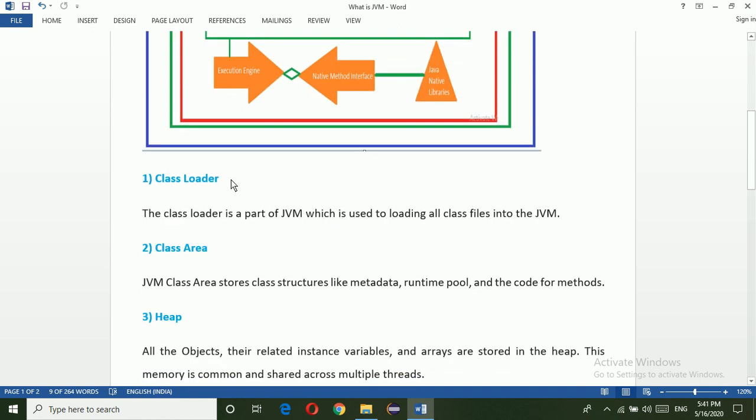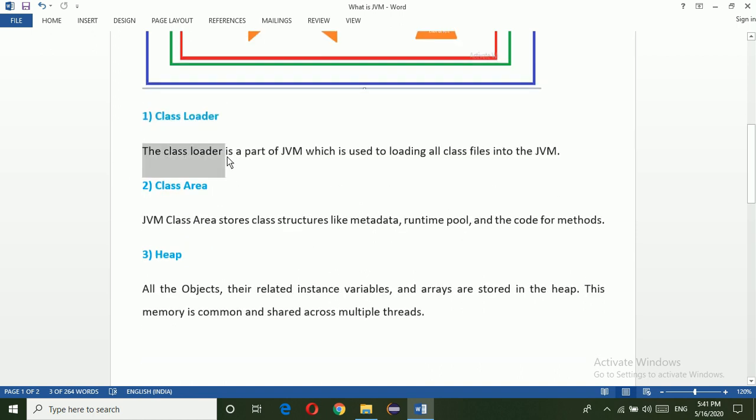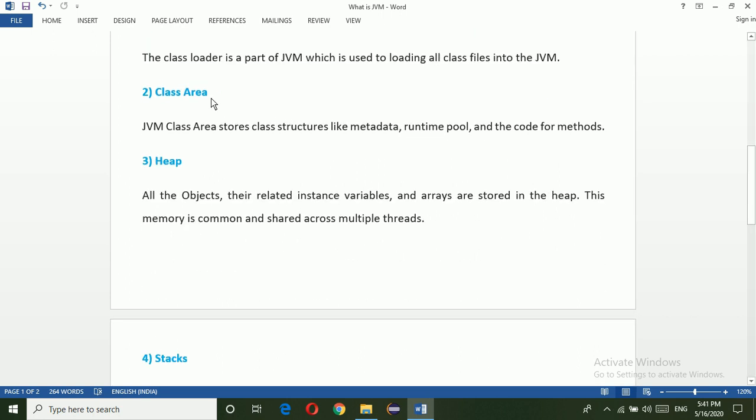First is the class loader. The class loader is a part of JVM which is used to load all class files into the JVM. So the job of the class loader is to load all the class files which are part of the Java project into the JVM. Next is the class area. JVM class area stores class structures like metadata, runtime pool and the code of the methods. That means all the structure of the classes and methods are stored in the class area.